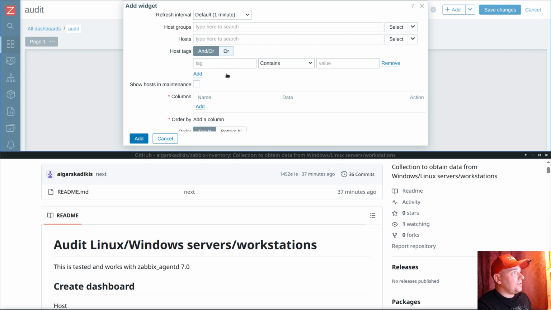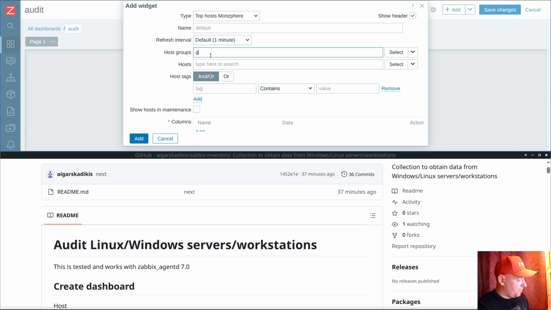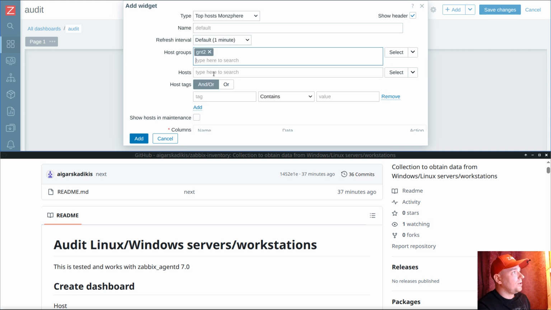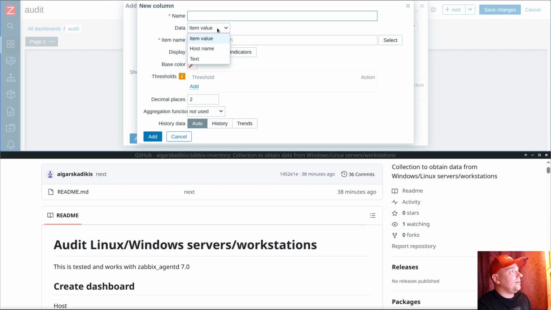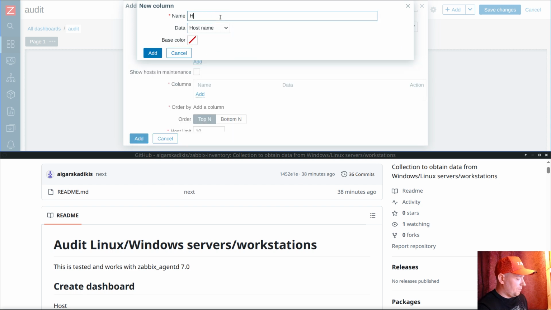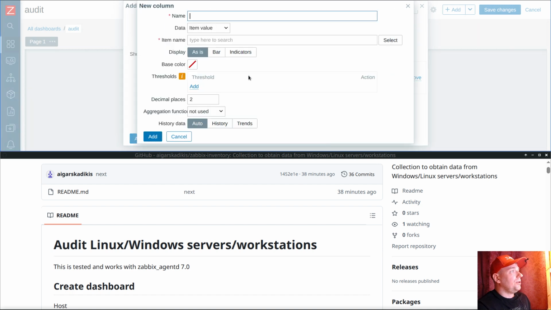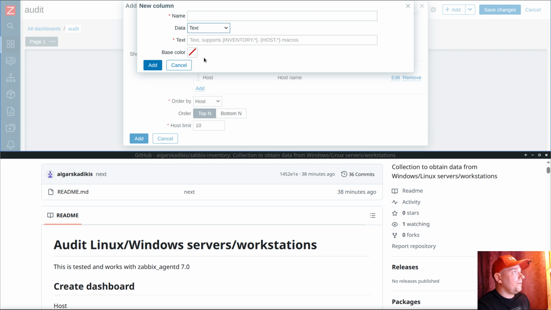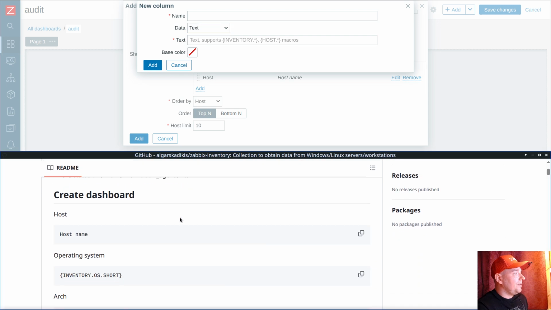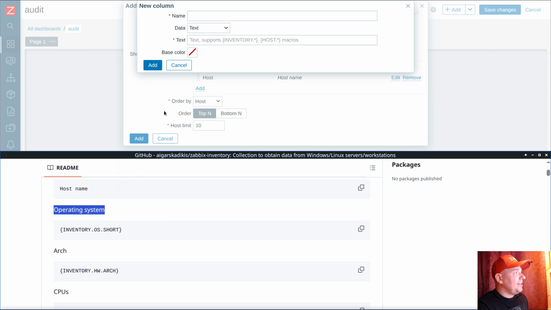Okay, now let's put some things. Host group, agent 2, click, and now adding columns. Host name, this will be called host, add. Now, following the tutorial, I will add 12 custom fields. The first one, operating system, here, and we will access the inventory field.